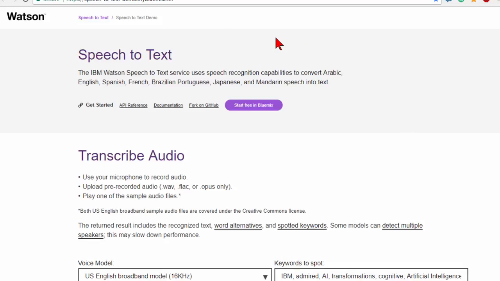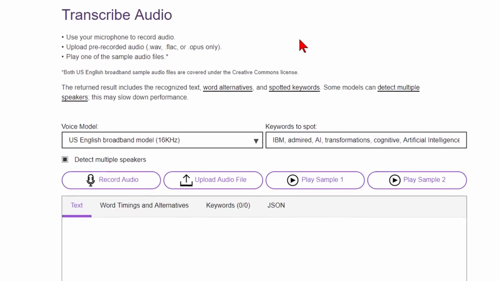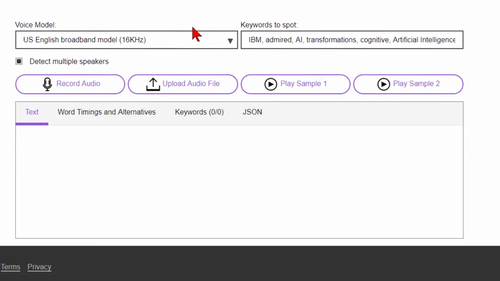Now, the way it works is you go to this page, you scroll down, and you see you have several options here. You can choose the voice model, and I chose US English Broadband. And keywords, I didn't enter any keywords, I just let it choose whatever I want. And then you can choose to detect multiple speakers. This means if there's more than one person speaking, go ahead and detect them and convert that as well.